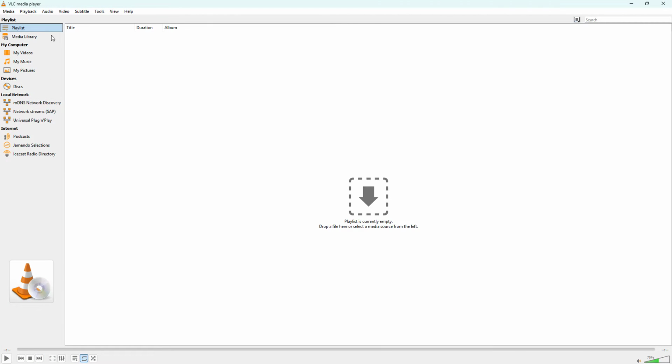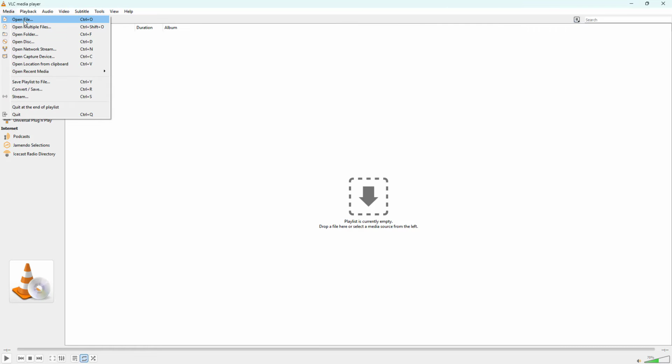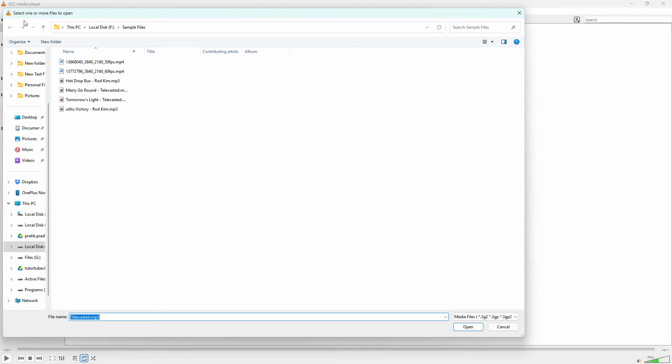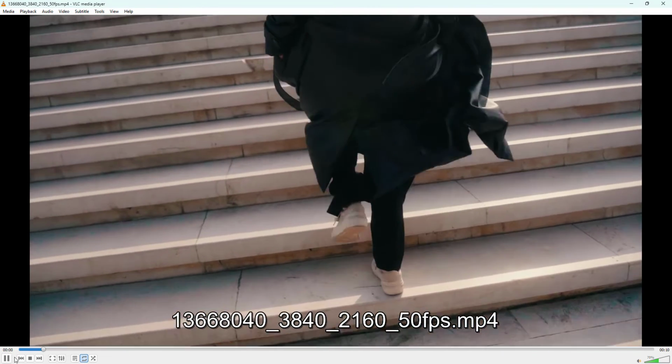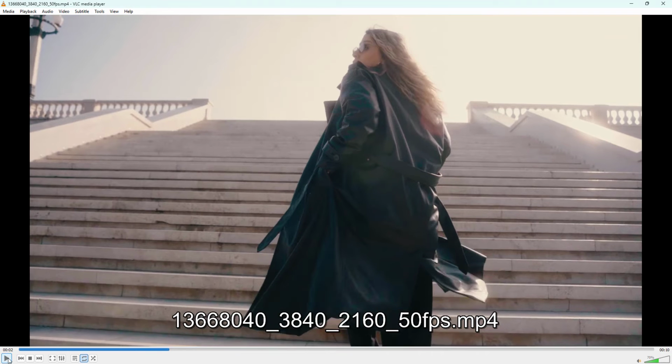In order to load up media right here, you can go over here onto media, go to open file, and then you can navigate to the folder where you have your media, and click and drag and open up the media files right here, just like this. So it starts playing right away, as you can see, if there's video.